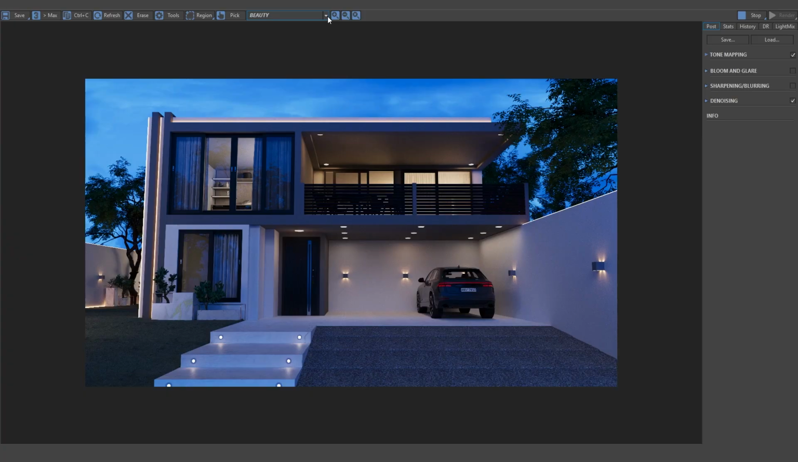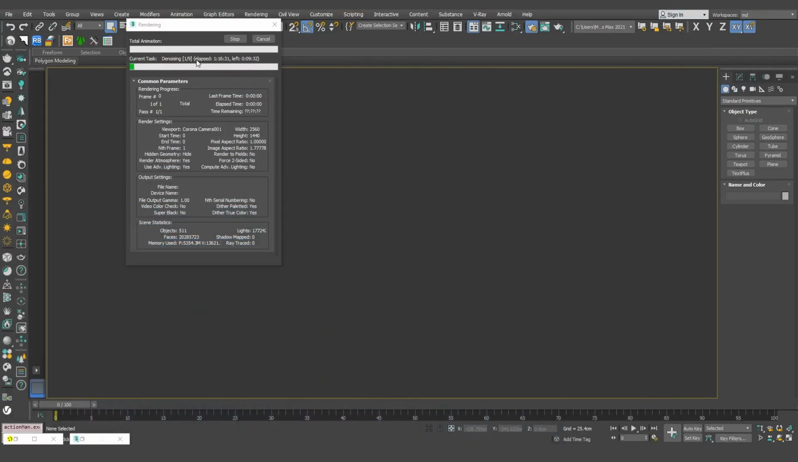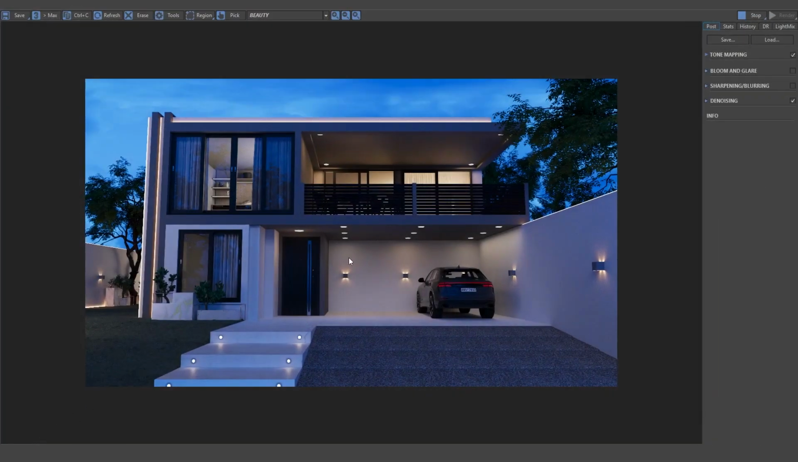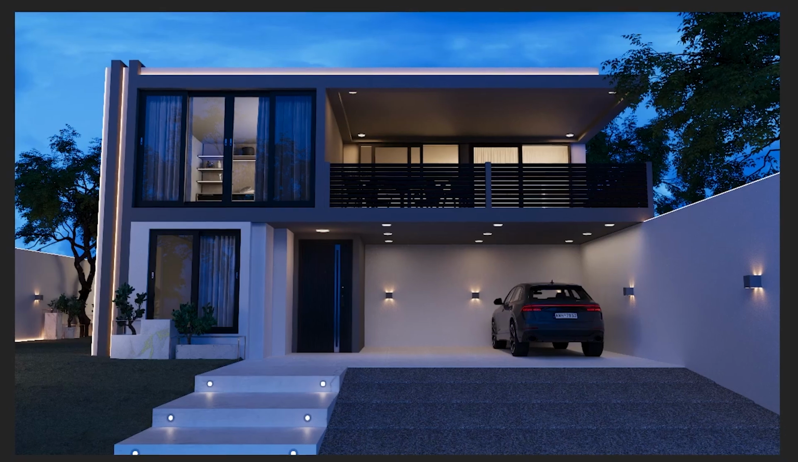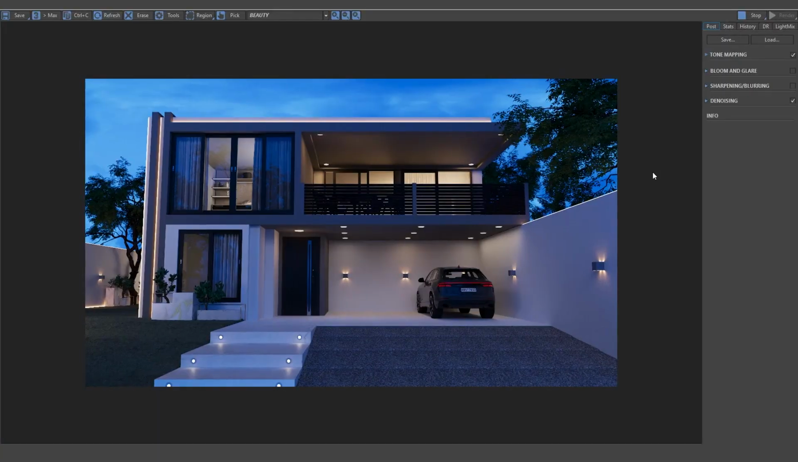Alright, that should be enough. To activate denoising, you just need to hit stop once. As you can see, it's now applied. Perfect, the render is complete.